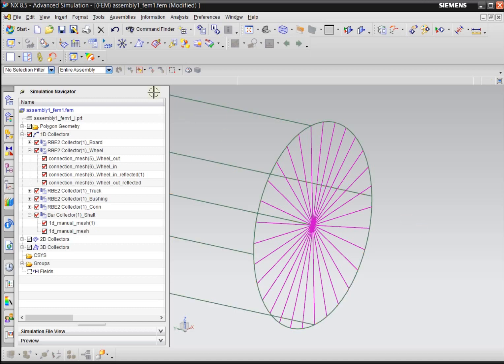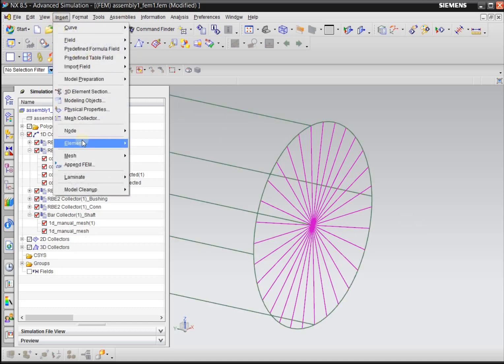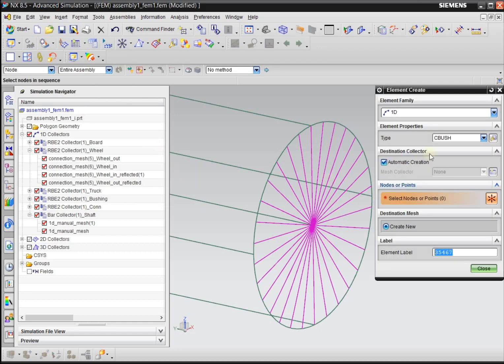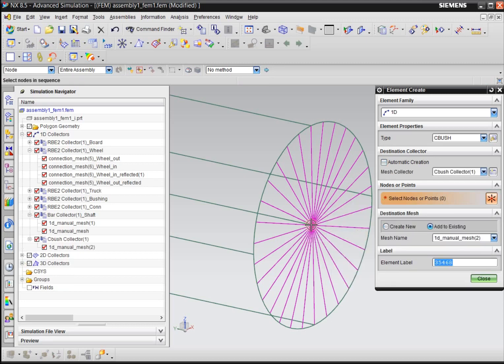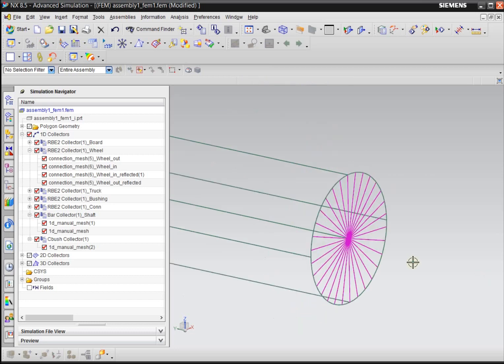Now we'll try to insert the CBUSH again. So you go insert element, then create the CBUSH. Alright, so new collector, then we select the nodes, one, and that's another one. So there's no arrow here, that's good. We can go and close it. You can close it, then you have one CBUSH collector.